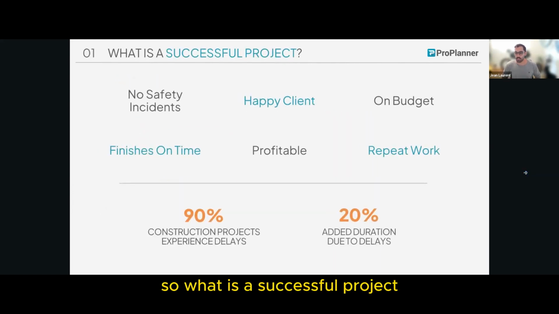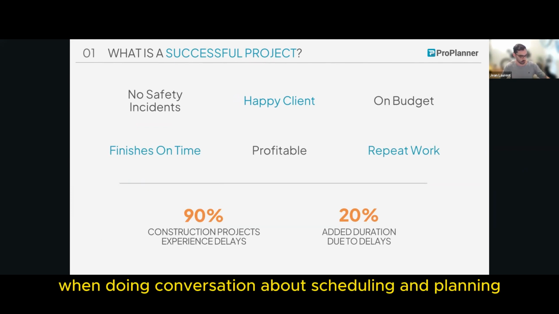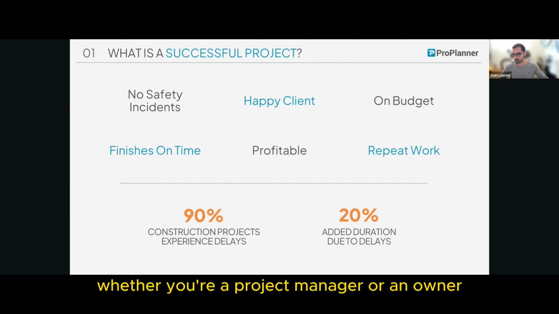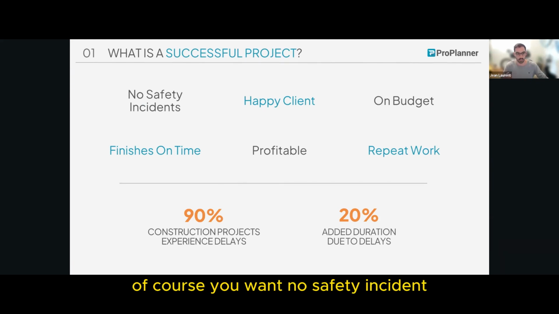So what is a successful project? We ask this question to a lot of our clients when talking about scheduling and planning, and these are the 6 key items that come up the most. Whether you're a project manager, an owner, or anyone that works in construction, of course, you want no safety incident. We hear finishing on time, on budget, a quality product, being profitable because everyone is here in the end to make money on the projects, and a happy client that will lead to repeat work. All of these items are very tied to scheduling and planning.